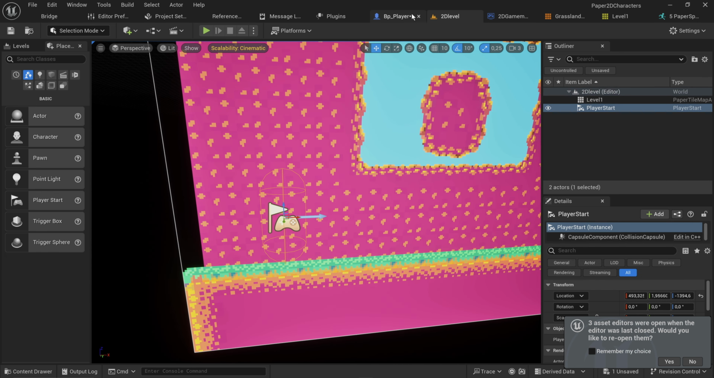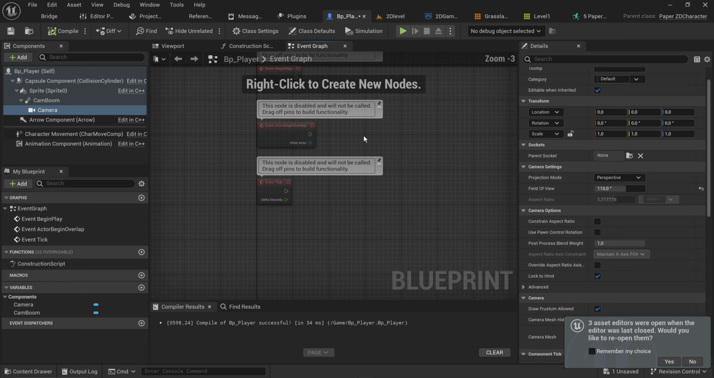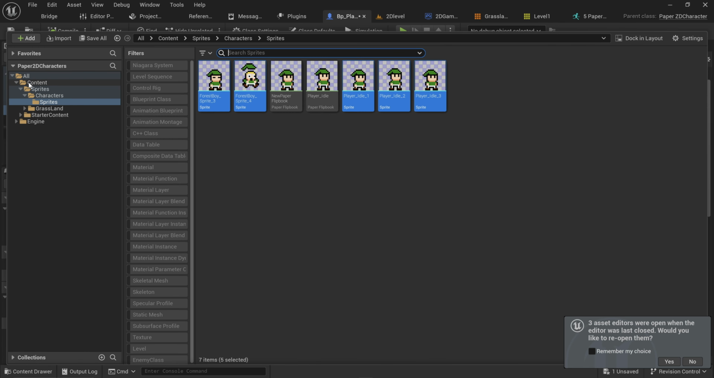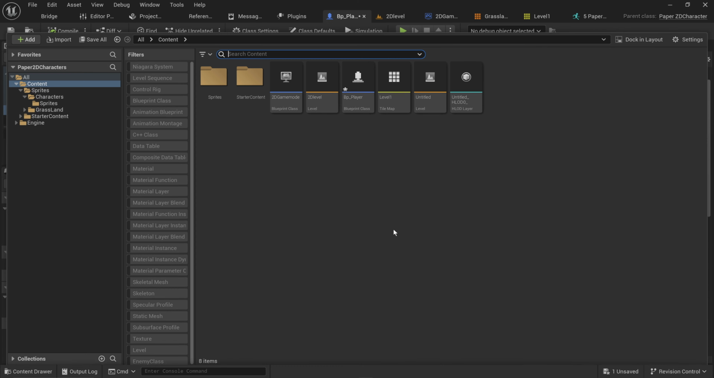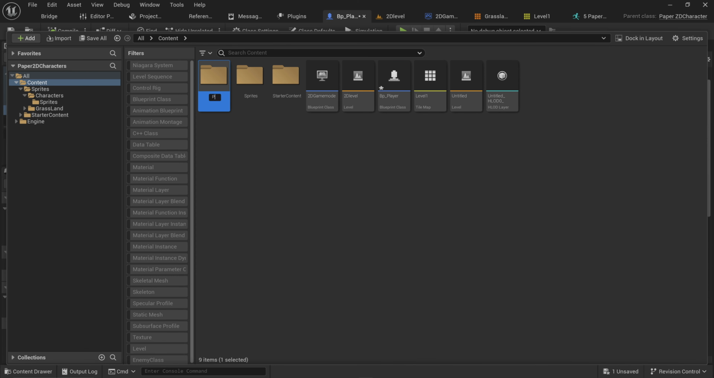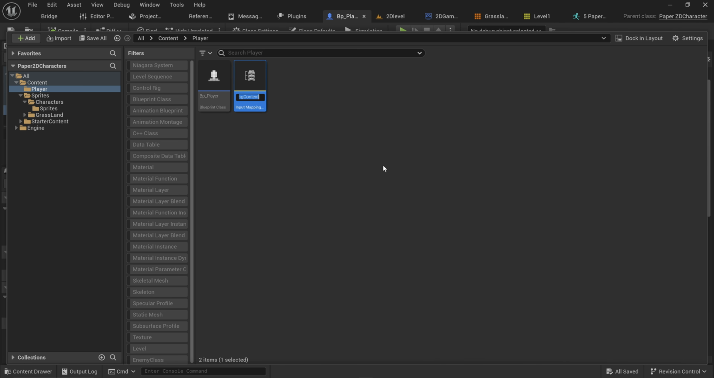For now though, let's add some character movement input. So we don't have any input actions or anything like that set up yet, because this is an entirely empty project. So what I'm going to do is make a folder called player, where we're going to put the player character in, and we'll also make a mapping input context. So this will be our input context. We'll get back to that in a moment.